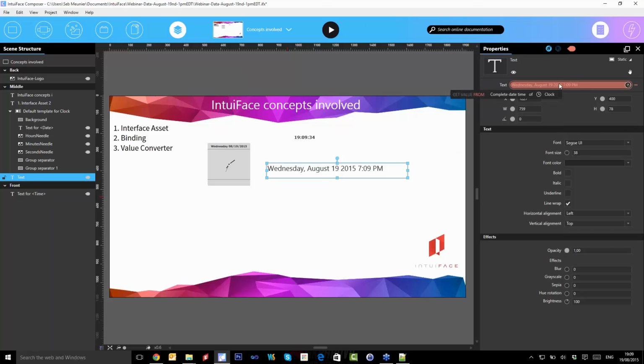So the binding is the link between the visual asset, the visual elements you are used to using in Composer, and the interface asset which contains the data behind. So this was concept number 2, the binding.